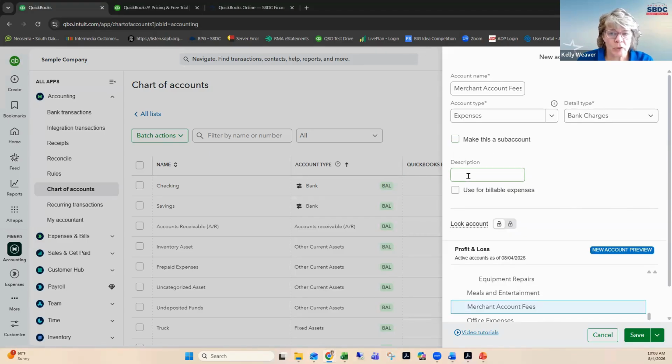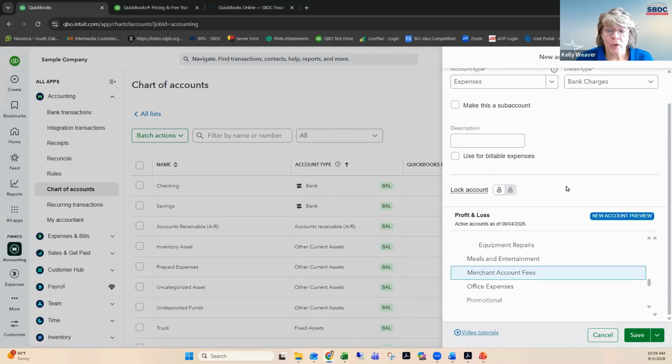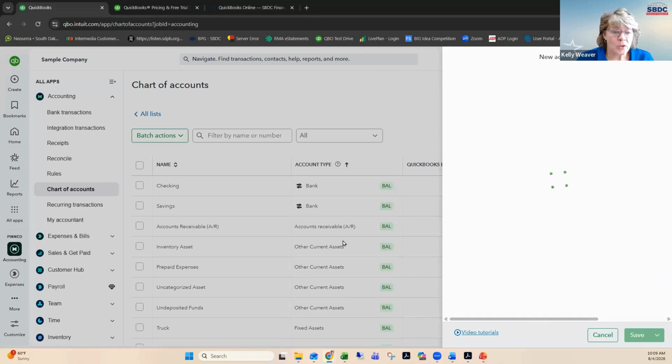This description is purely for your use. So the main things you'll see, these three things that are highlighted with an asterisk, those are the things you have to put in here. The rest is basically optional for you. And then it shows where it's going to land in your profit and loss statement. Again, it's in alphabetical order underneath the expense category. So that is the simple way to create a new account.